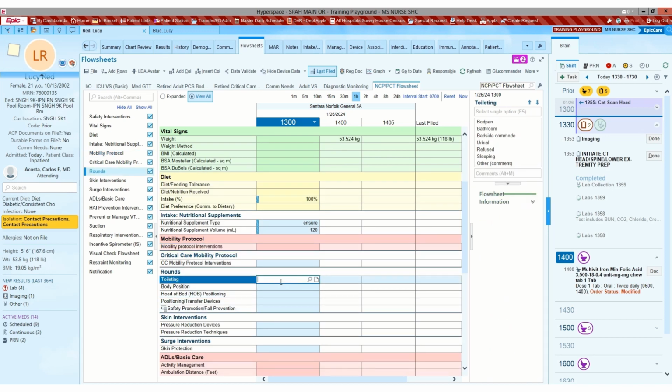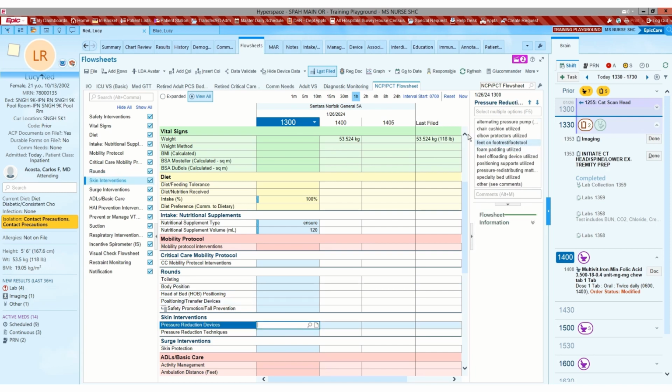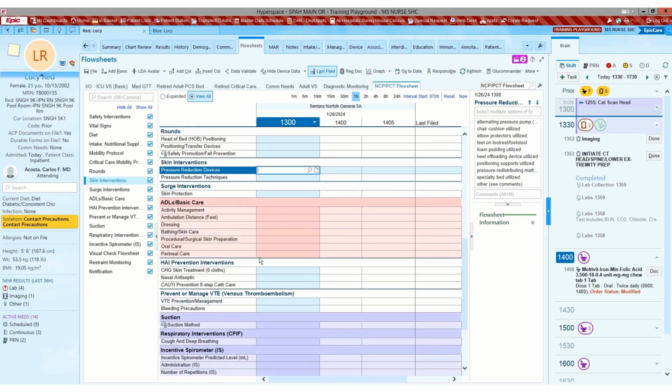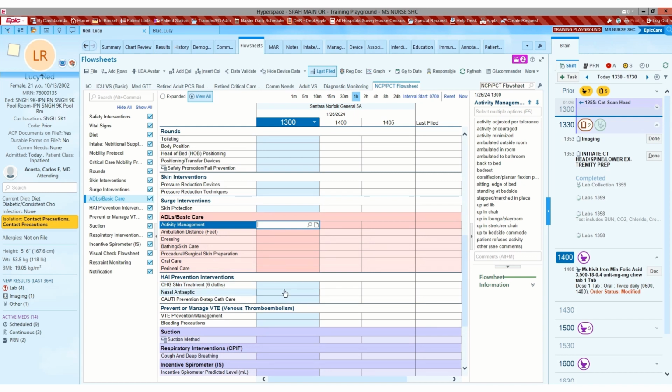Toileting, you got them up to the bathroom. Where is their position? So if you're turning them or you got them up to the chair, this is where you would document that. If you have the chair cushion or pressure redistributing mattress or something like that, that's where you would document it. It's really important that you're helping to document activity and turning. Those are really important things that we're watching carefully.